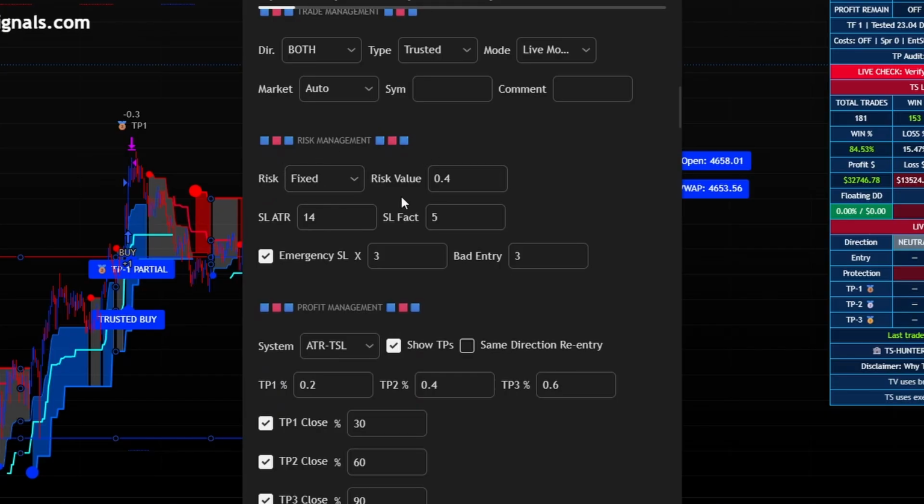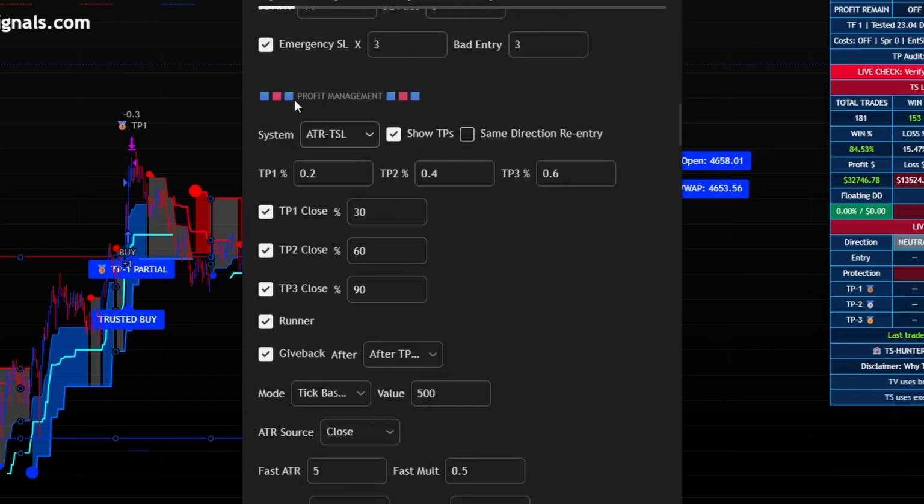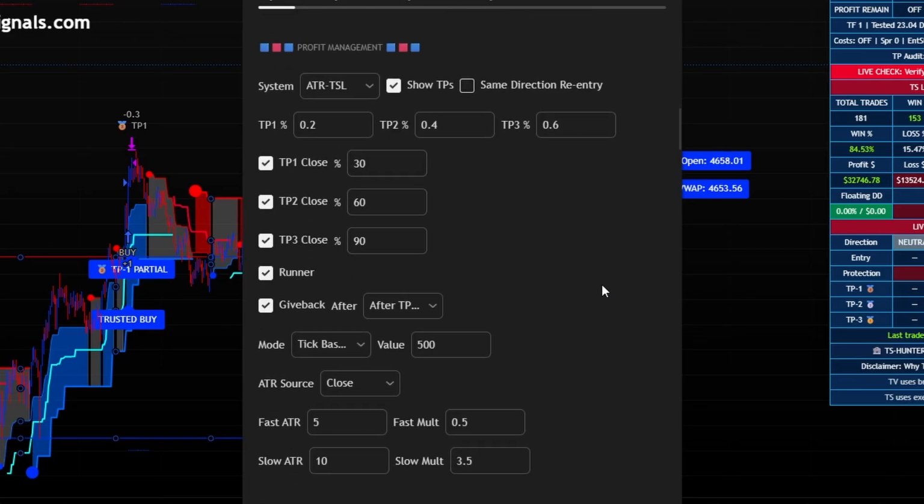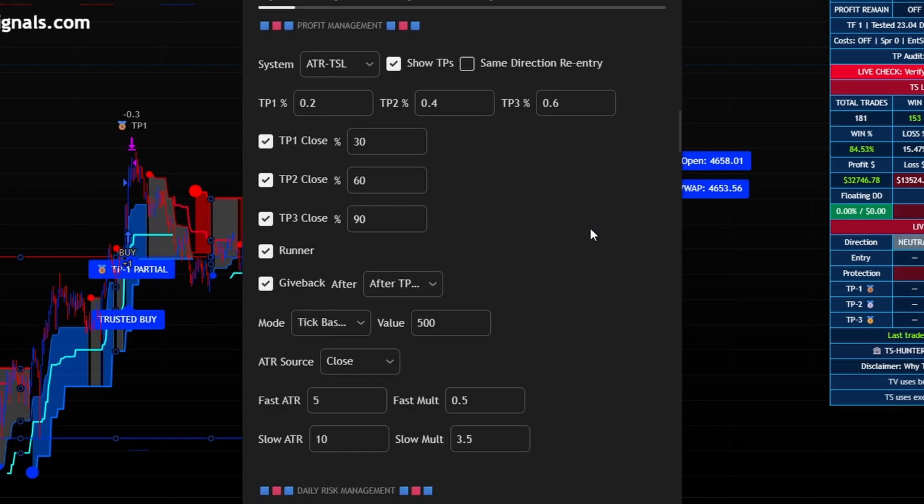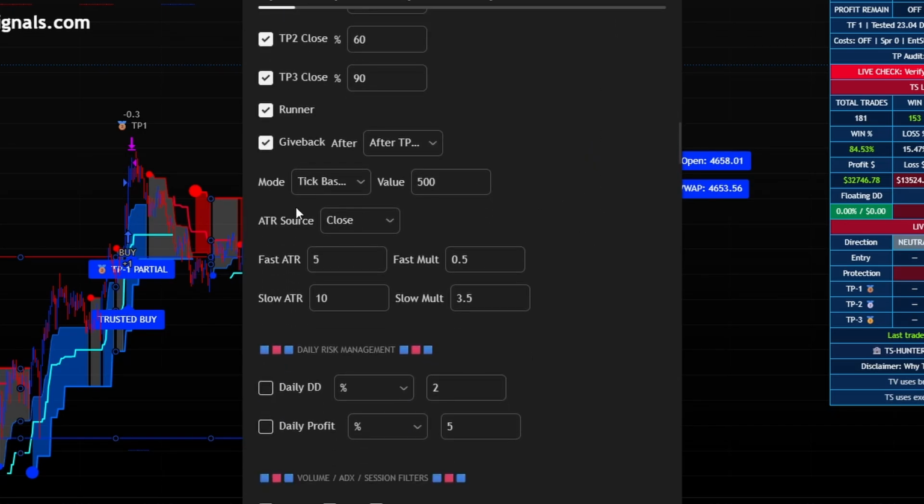We changed the risk management. We ended up adding a bunch of different things into the profit management. You guys can see right here what we exactly have right now. And we're going to go ahead and explain every single one of these settings in future videos. But for right now, just copy these right here.